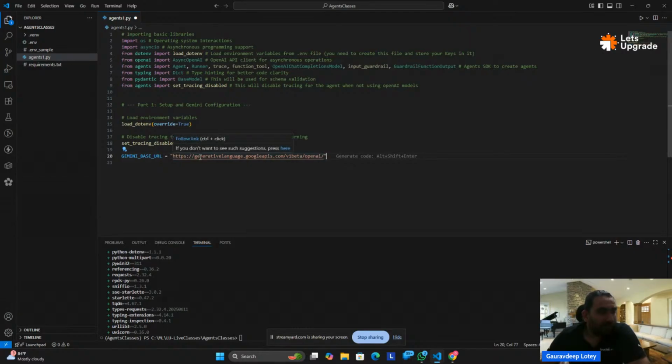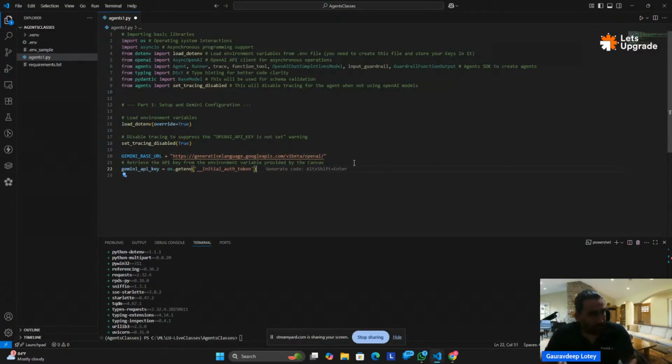So how does Google provide it? This is the link: generativelanguage.googleapis.com/v1beta/openai/. So this is the base URL from which we can retrieve it, right? So how do you quickly load the API key for Gemini? The Gemini API key could be loaded like this: os.get initial auth token. The Gemini API key will automatically load if it is there in the initial auth token, but if not, I'll just quickly tell you how we can do it.